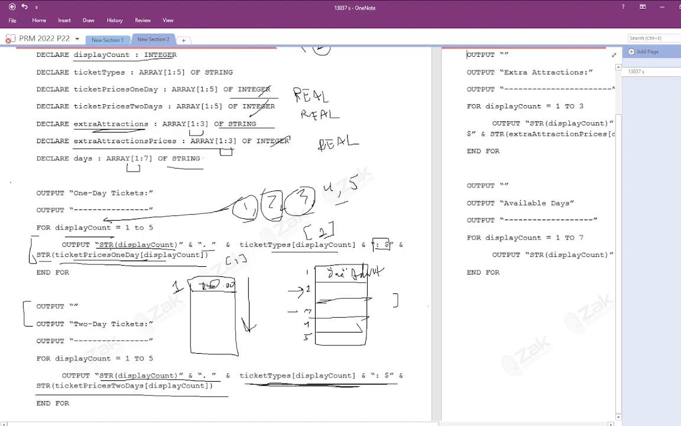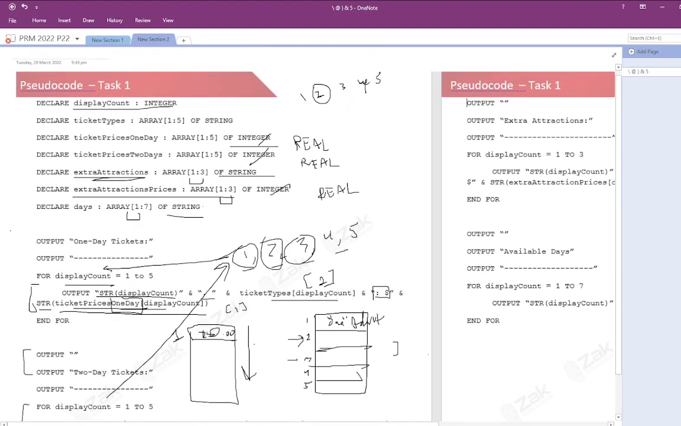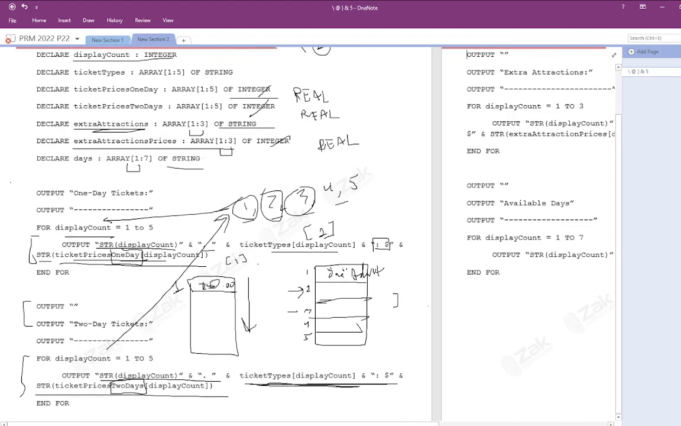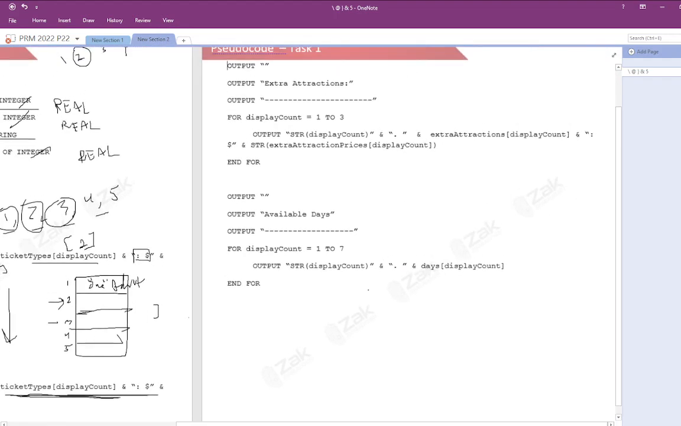Here we were accessing the array ticket prices 1 day. Here we are accessing the array ticket prices 2 days. This is the only thing that's going to change. Everything apart from that stays the same. And so the same structure, the same for loop. Display count has these values through 1 to 5, and like this we have just displayed the 1 day tickets and the 2 day tickets.